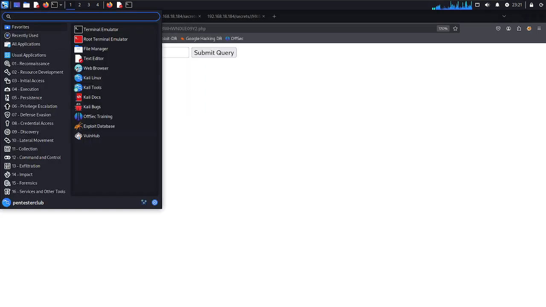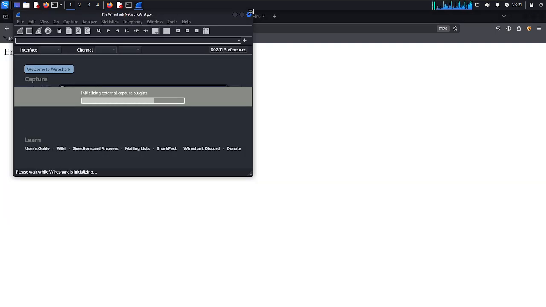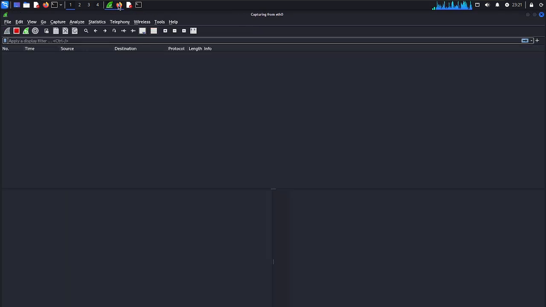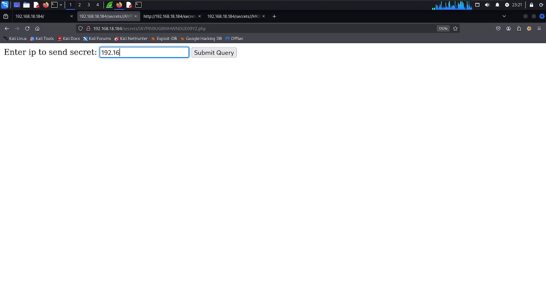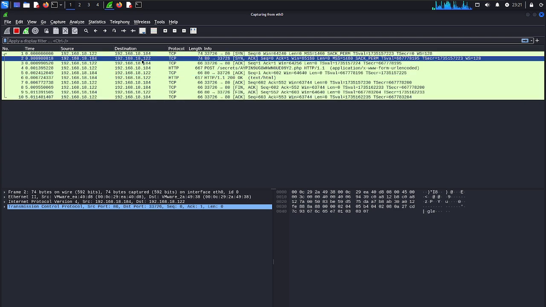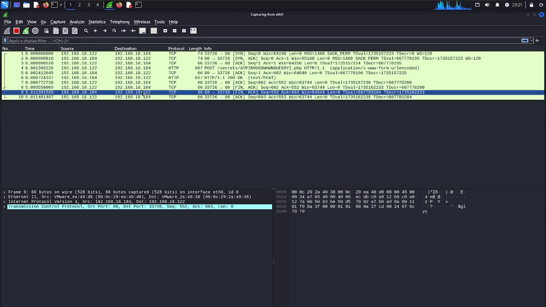Okay, I would like to open Wireshark for this. Quite interesting here. Let me make that a little bit bigger. Okay. Now let's come back here. Enter your target IP address, 192.168.18.184. Try to submit. Secrets. We would like to look here. I think we did not get anything else.